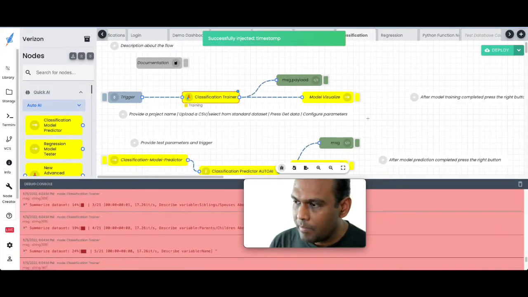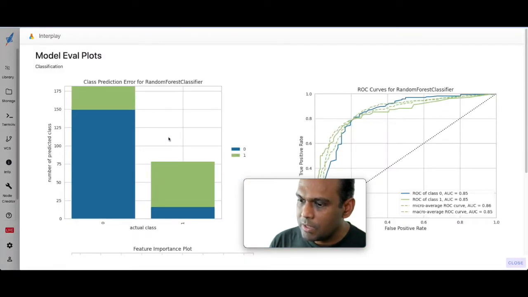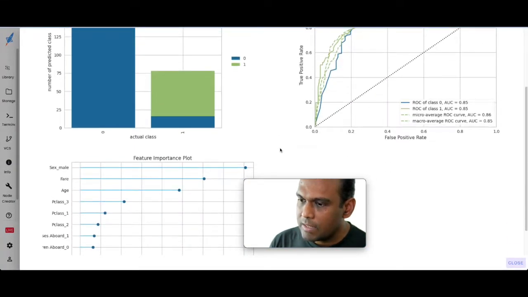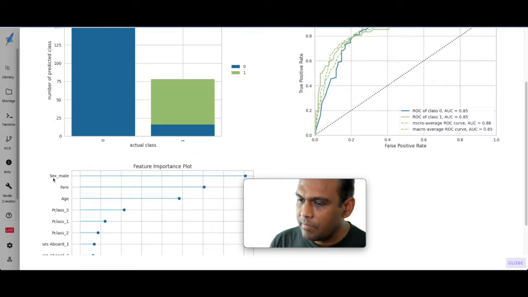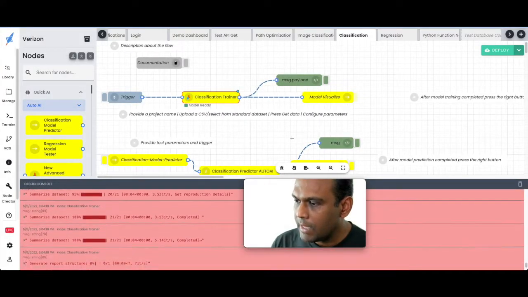In fact, I've trained it in the past. A model has been generated. If I want to visualize the model, it's showing me all that information, right? The ROC curves, and which features were important. The gender was a very important factor that actually determined their survival, and the fare class that they paid for, right? This is a very simple example of generating models without code.